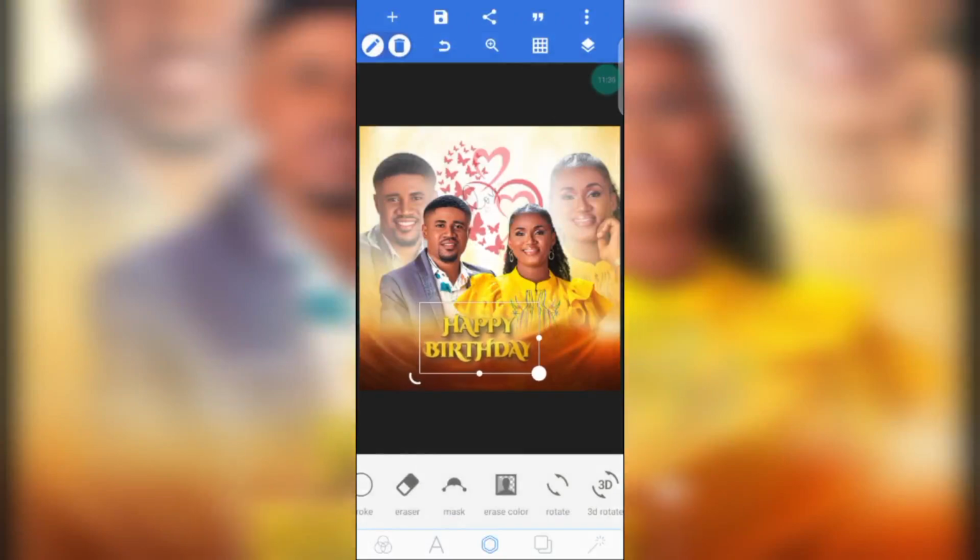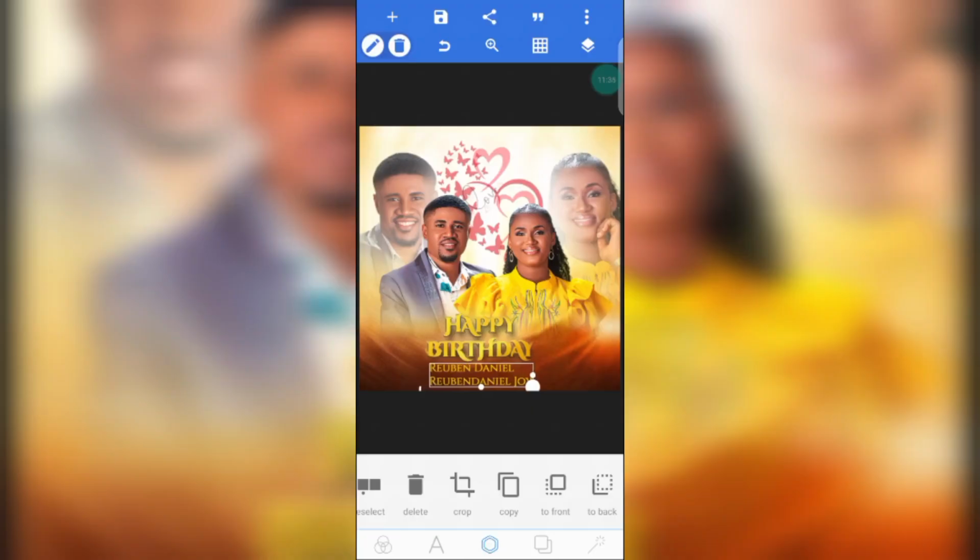Now let's go and import their names. So guys, this is their names. I've imported it. Now let's import the word and. You know it is Ruben Daniel and Ruben Daniel Joy. So let me import it quickly. So guys, as you can see, I've imported virtually everything, both the date of their birthday, which was 1st of August. I created this design last year. I think the last thing here is the birthday wish.